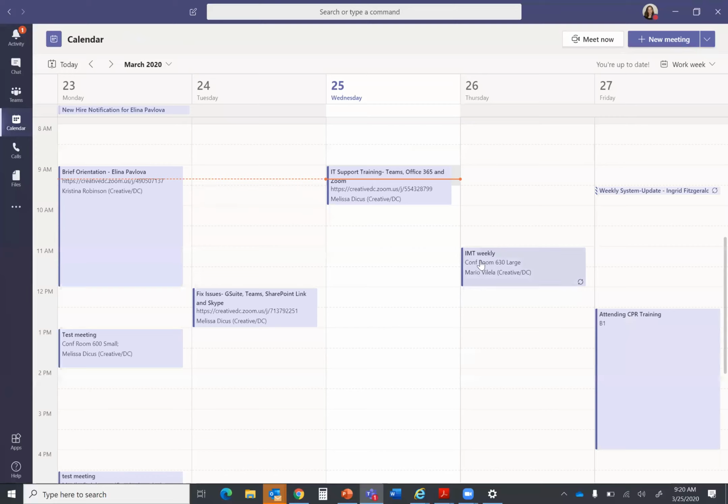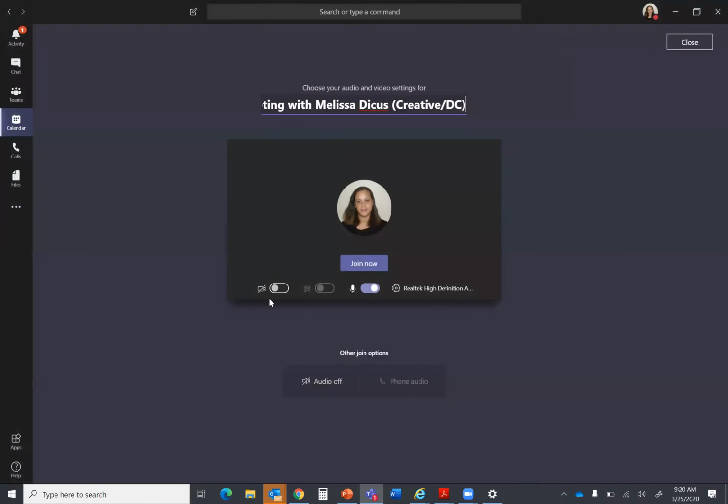Okay. And you can also create an instant meeting from here as well. You can do this, but again, you can also do that from chats if it's with a particular person. But if you want to do a meet now, you can do this and you can add in other people from outside. So if you want to add in, oh, let me show you guys.